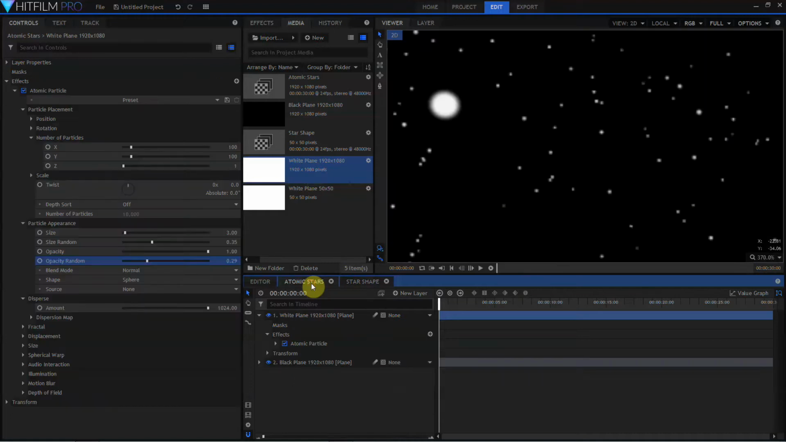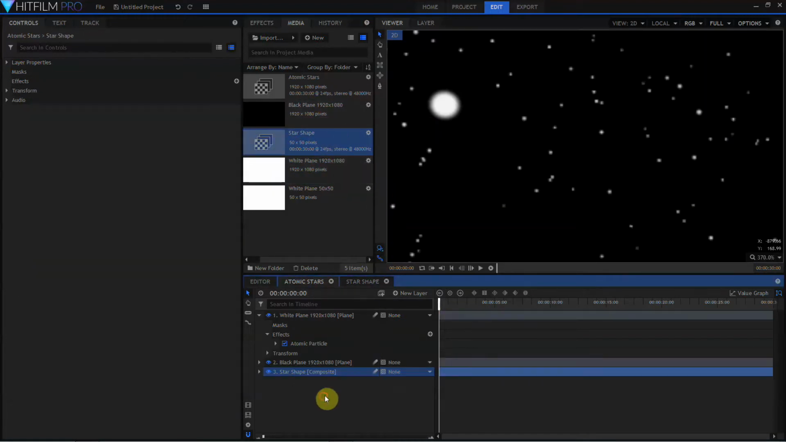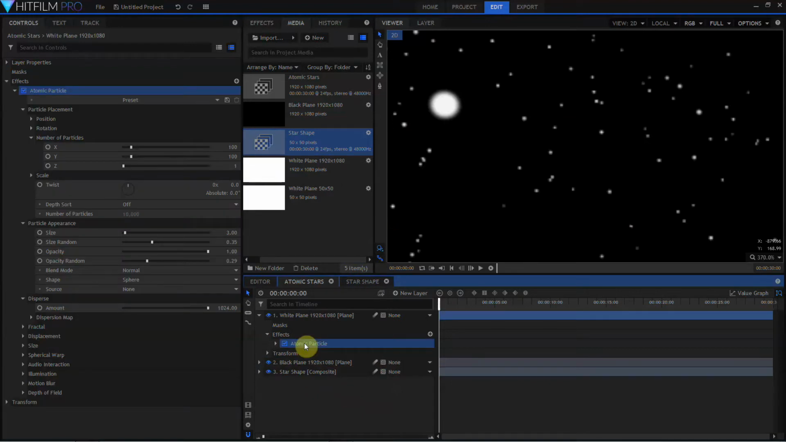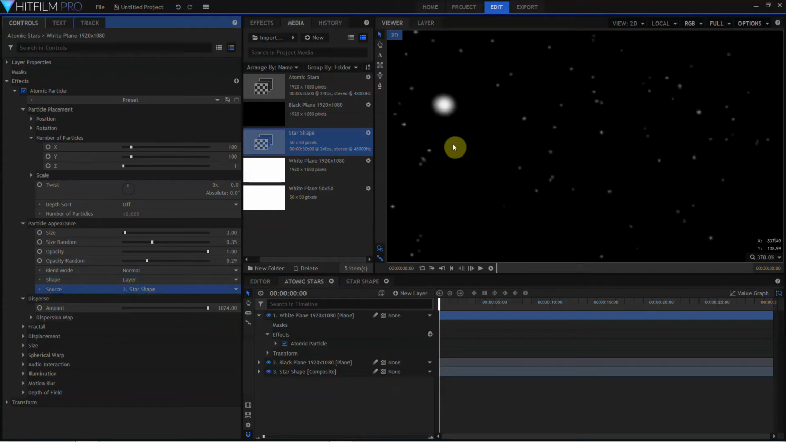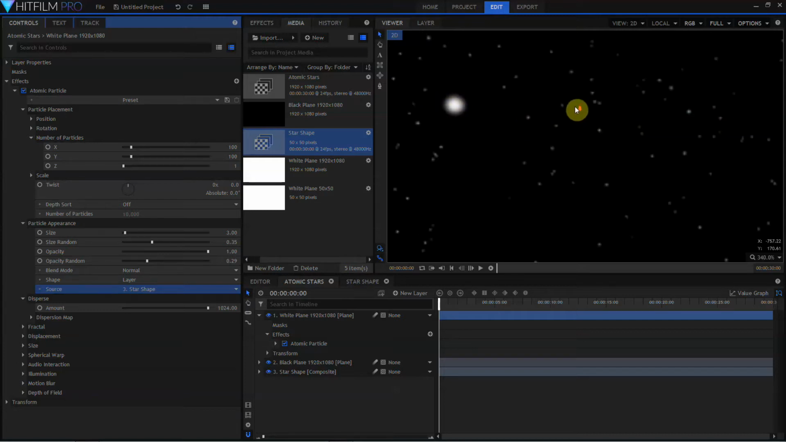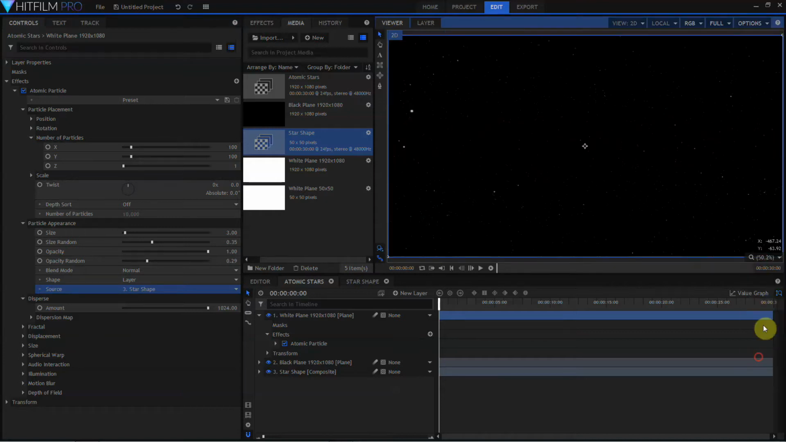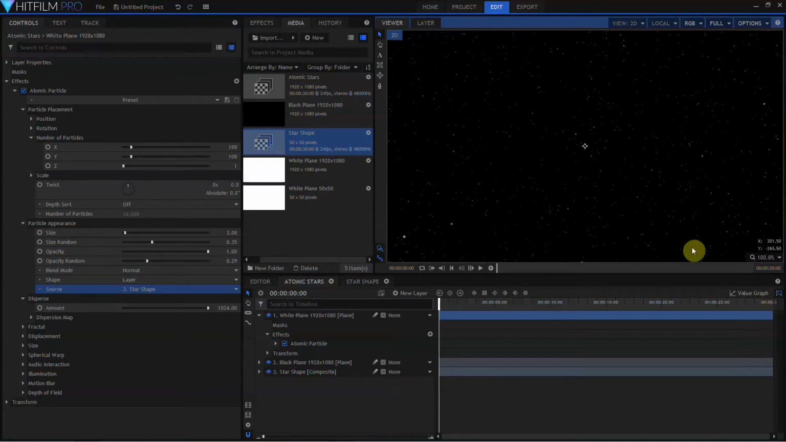Return to the Atomic Stars composite shot, and drag in the Star Shape composite, drag that to the bottom underneath the black plane. If I return to the Atomic Particles effect, I can come over to the Particle Appearance tab and change the shape from Sphere to Layer, and then select the Star Shape layer. Immediately, that softens up the white dot that was in the middle of the screen because we've replaced it with a more blurred shape. Let me scale to fit, take that back to 100%.